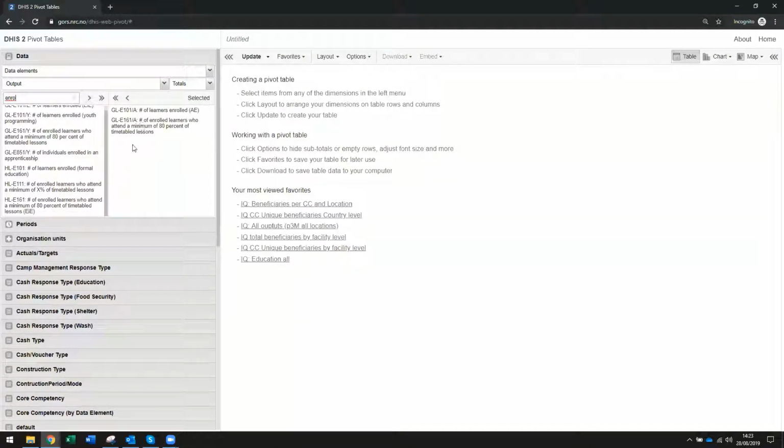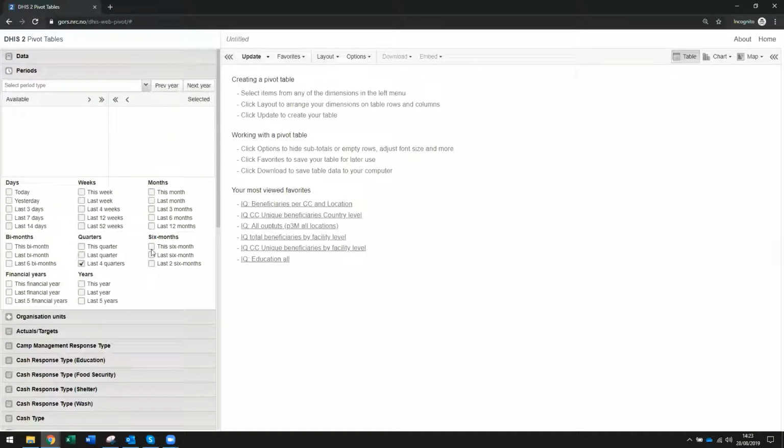I will start with these 2, and let's see if the Iraq has data for those. And then for the period. The period, you can use relative period or absolute period. If you want a relative, like here, last 4 quarters, it will take from end of July until August last year. So this one has the advantage that it will be always updated.